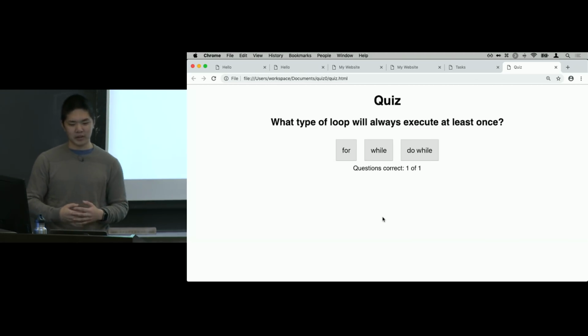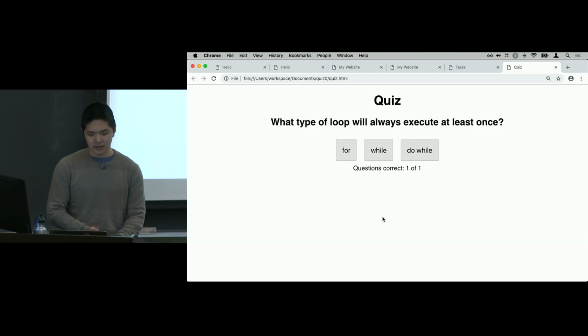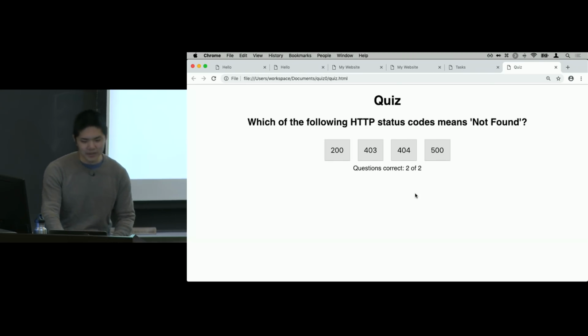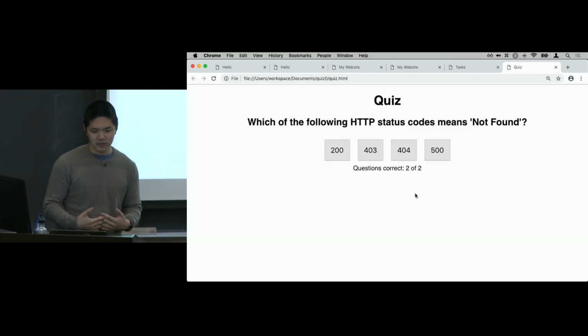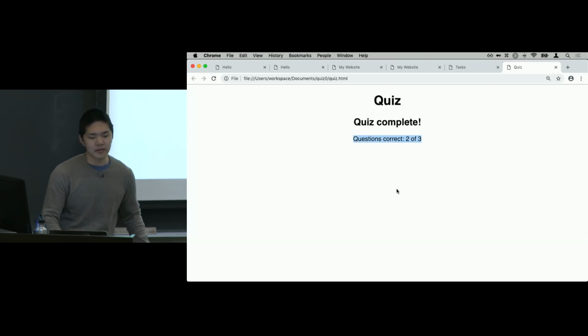What type of loop will always execute at least once? Do while. OK, throw back to when we were learning about C. Which of the following HTTP status codes means not found? 404. Let's just try getting a question wrong just for the sake of example. Let's say 500. OK, quiz complete. Questions correct 2 out of 3.